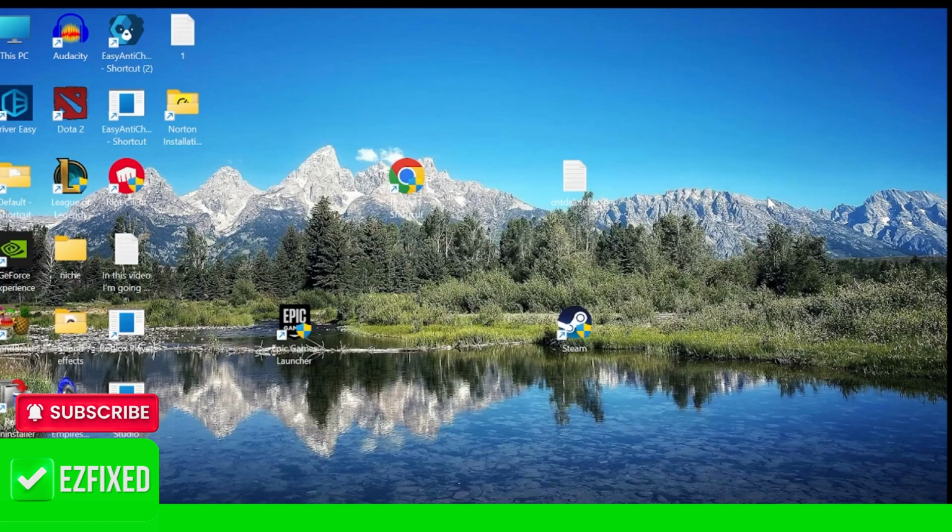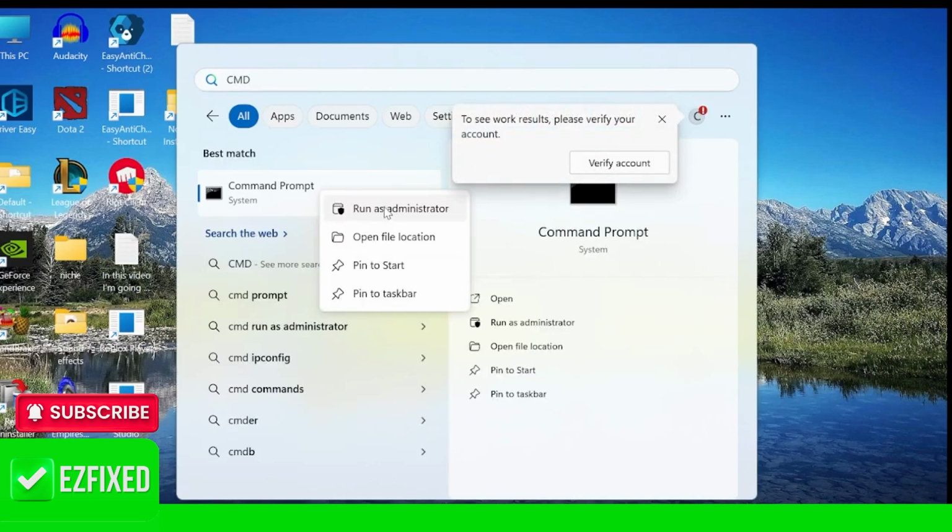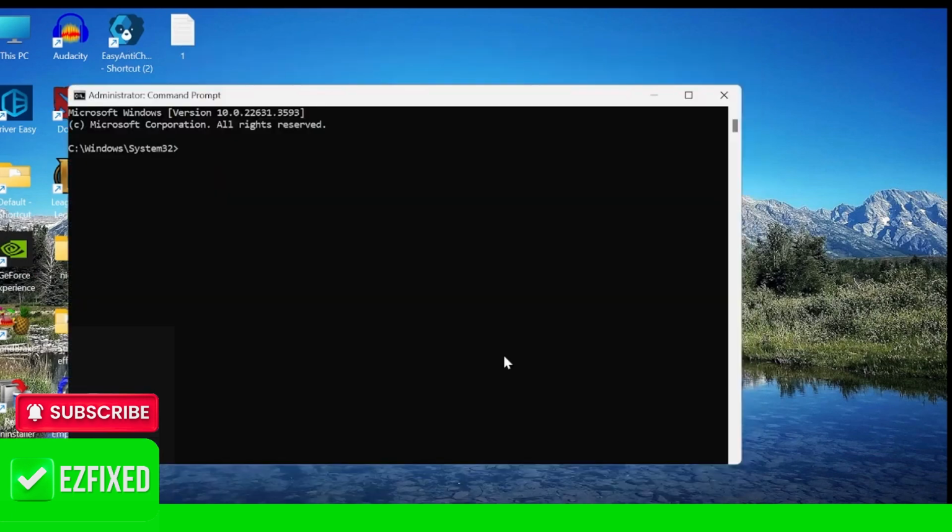Then another thing we can do is come back to the Start menu and search for CMD. Then right click on the command prompt and make sure to run it as administrator. And we're just going to clear our network cache by typing in ipconfig /flushdns and then hit enter. And then we can close off of this command prompt window.